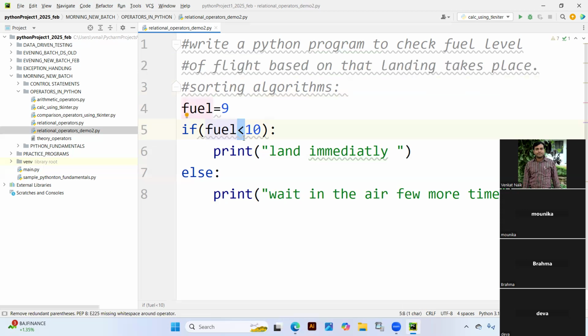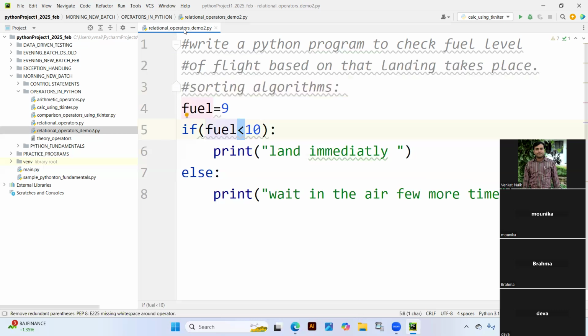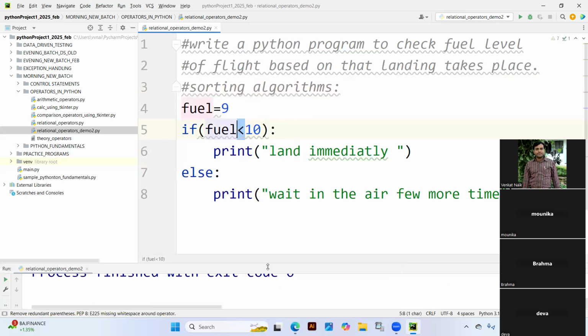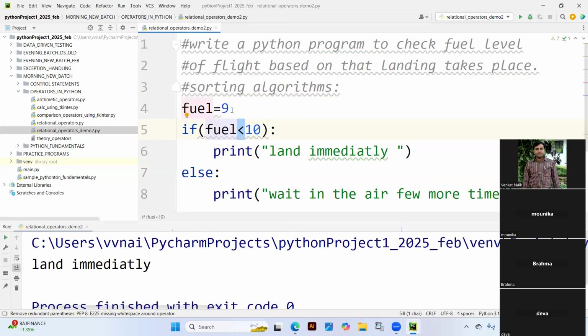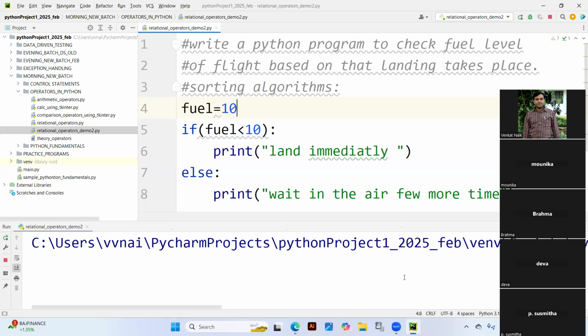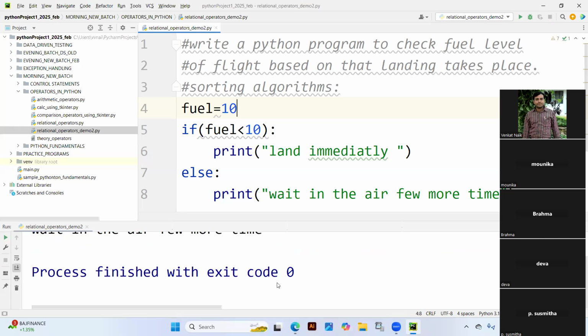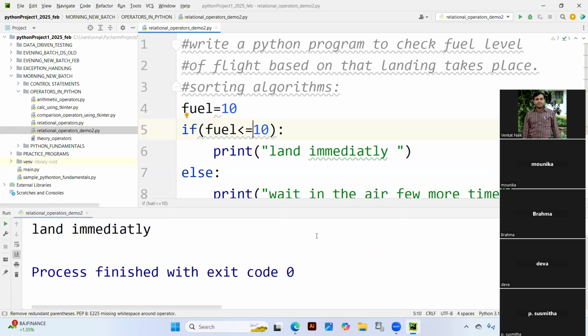I took this example to explain the purpose of the less than operator here, right? Let us execute now. According to the current condition, the current flight has 9 liters, therefore it is land immediately. If it is 10 liters, you see now, wait in the air. Rather than keeping less than, if we keep less than or equals to, it is applicable to be land immediately. It can be less than or maybe equal to.